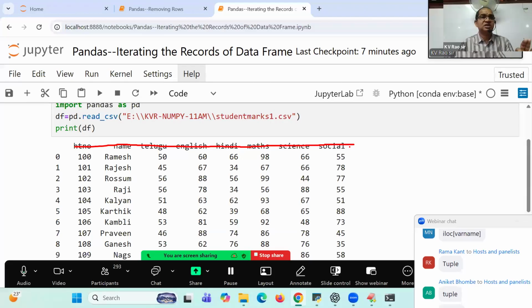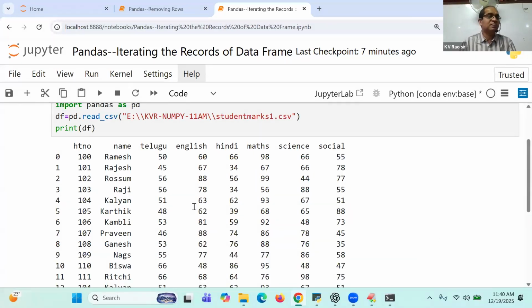Column labels are there. At the same time, what is also available? Column numbers are also available. What are these called? 0, 1, 2, 3. Only column indices are there; there are no column labels available. Now if I want to give column labels also, I need to do something like this.